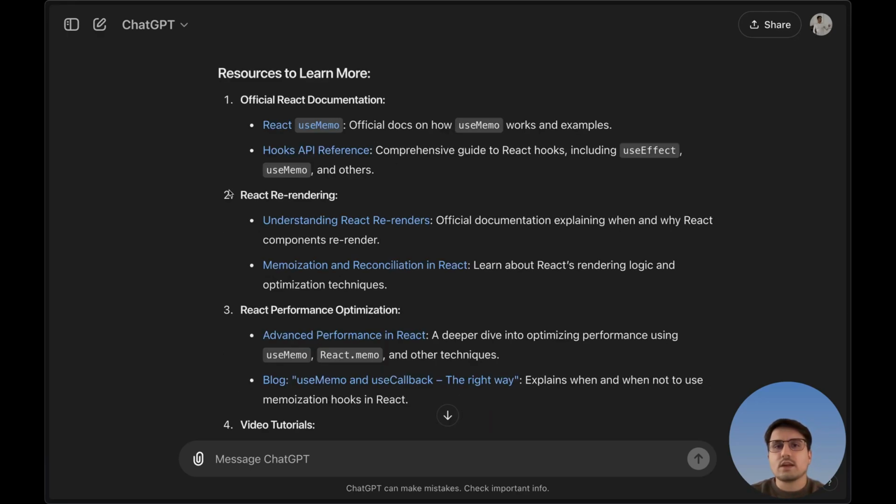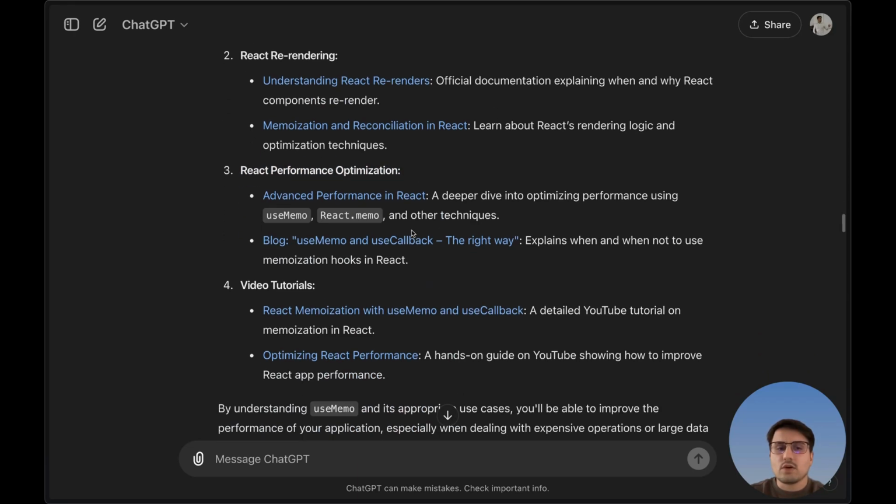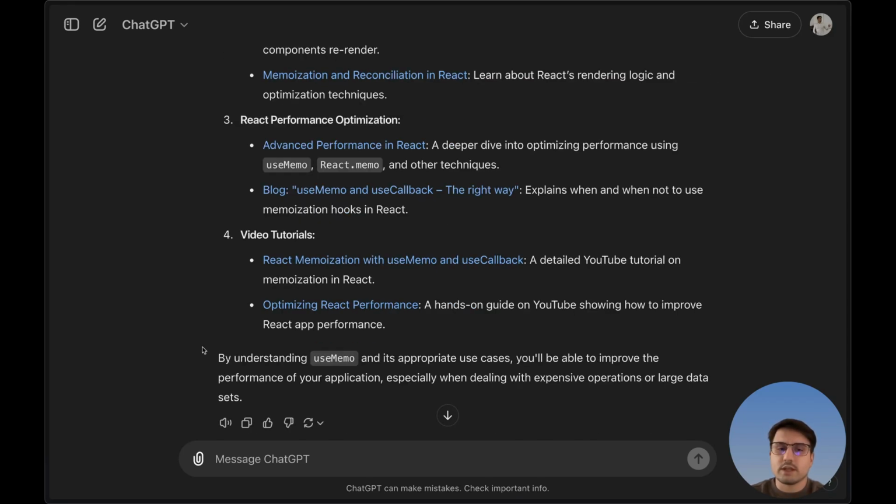And then at the end, it also gave me more resources, including the official React documentation, different articles on React re-rendering, also different articles on React performance optimization, and also a few video tutorials. And at the end, it said that by understanding useMemo and its appropriate use cases, you'll be able to improve the performance of your application, especially when dealing with expensive operations or large data sets.